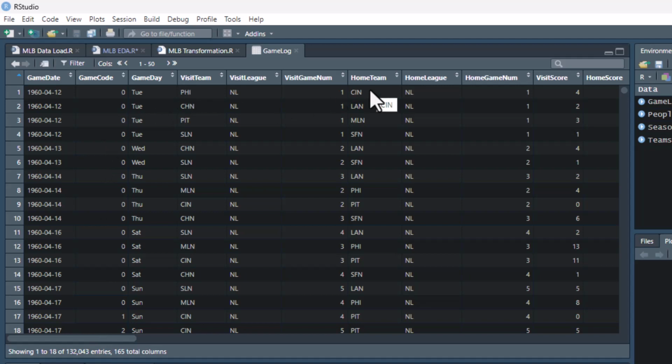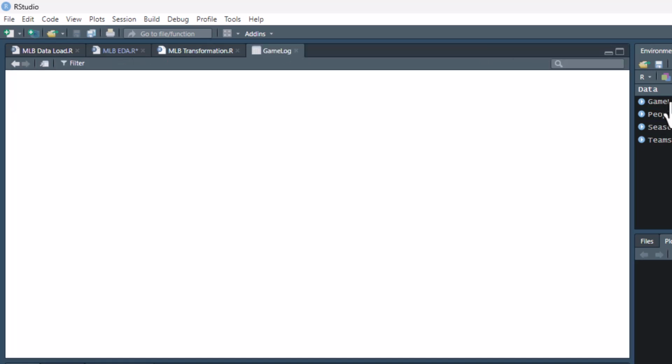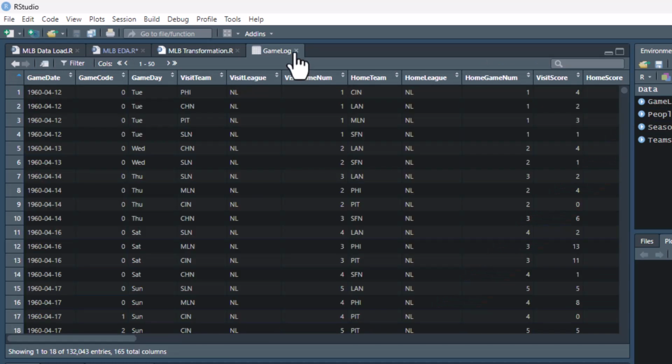So what I want to do is summarize team performance not just in a game, but over the entire season. So the data has to be transformed into a different format, and that's what I'm going to be doing in this R script here. So I'm going to close there, and here's the R script. I'm going to walk through the code and transform that data from the game log format, where it's at the game level, to looking at more of a team-centric data set.